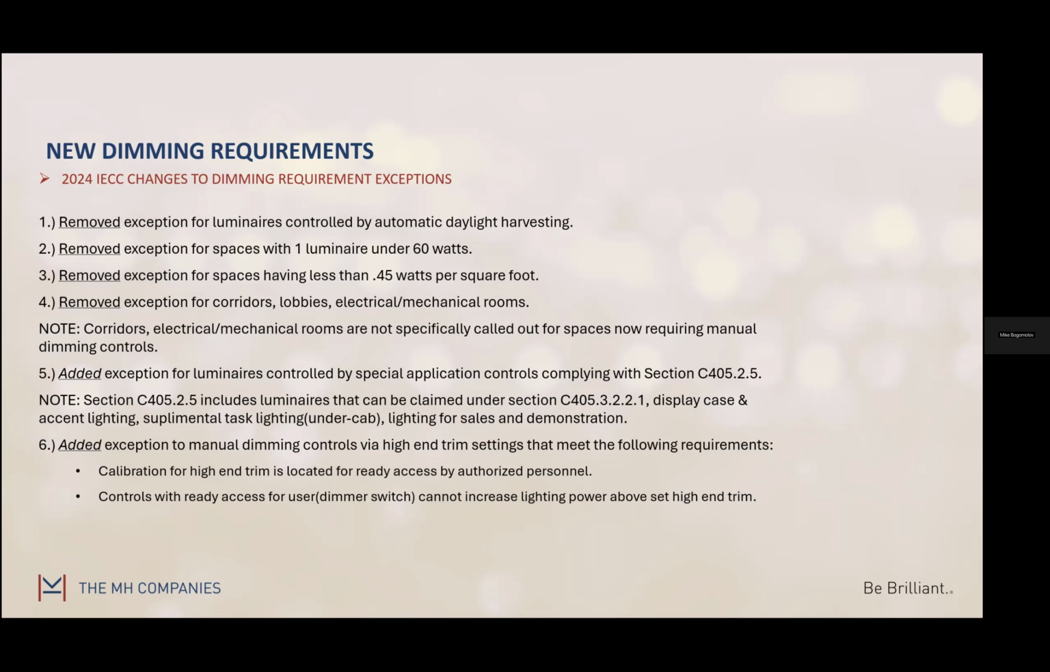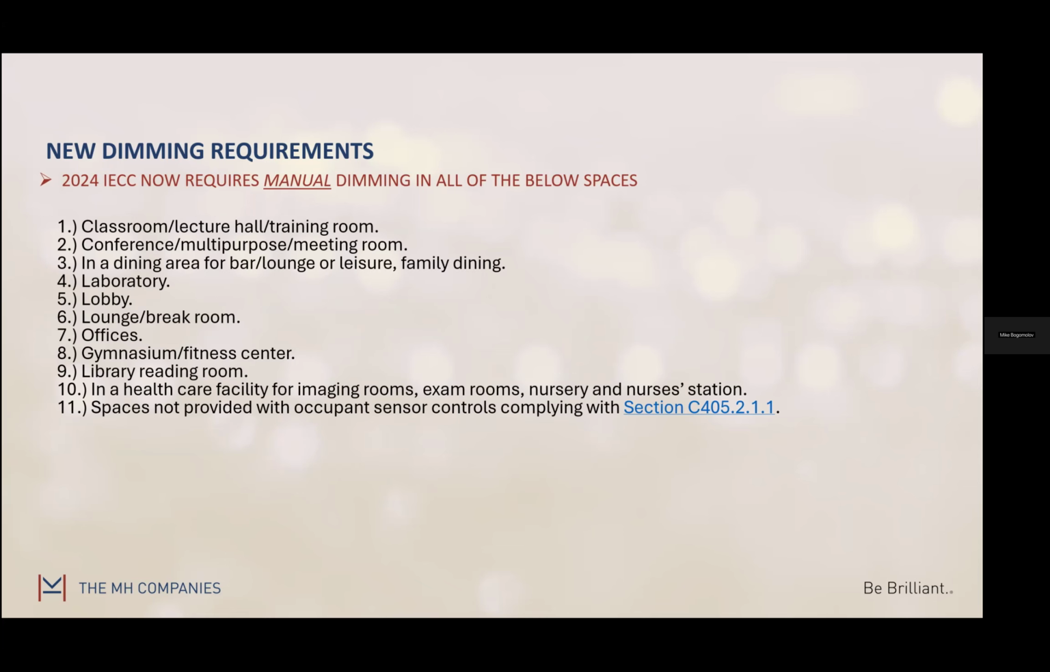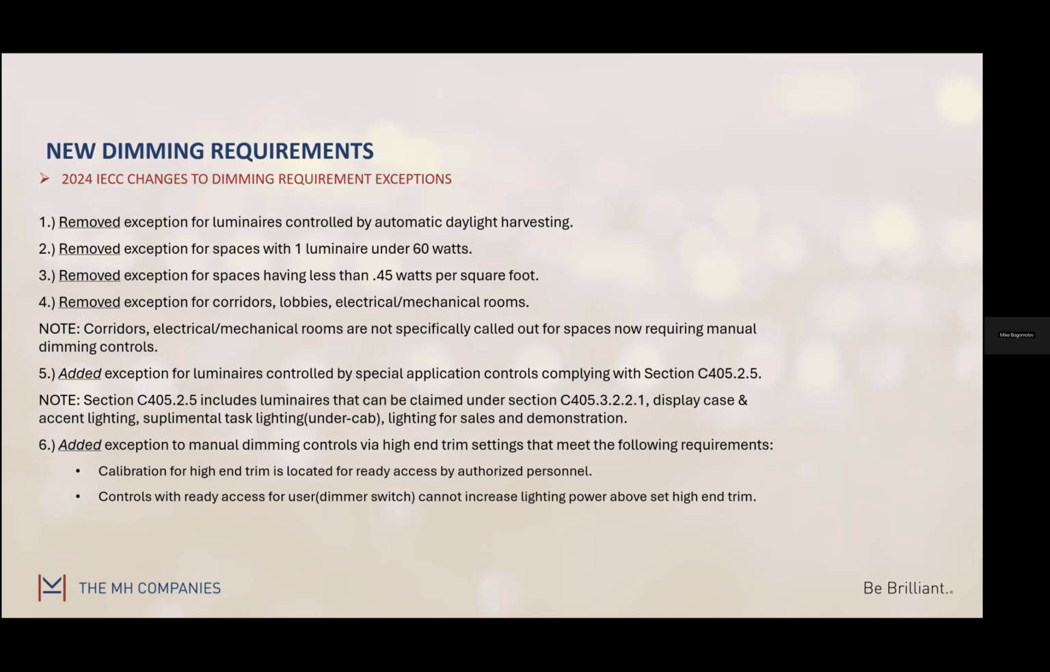Electrical and mechanical rooms don't require occupancy sensors, and they're not on the list of spaces that are mandatory to have dimming. However, you could probably argue they might fall under item number 11 here, spaces not required to comply with occupancy sensor controls. Now you might potentially have to have dimmer switches in those spaces. And that's my interpretation of the code. If you read through it and see it differently, please feel free to reach out to me so we can discuss, because I'd like to get that one figured out.